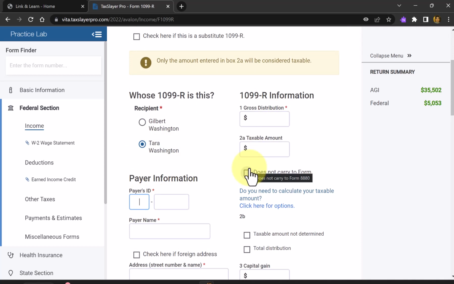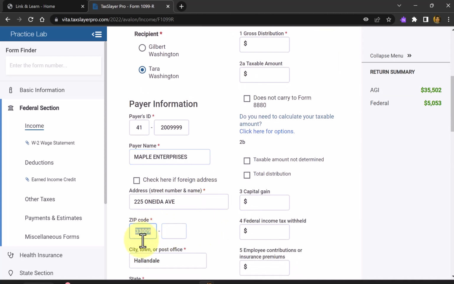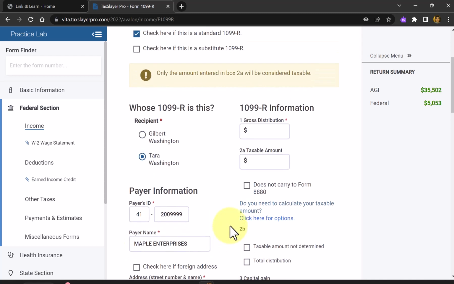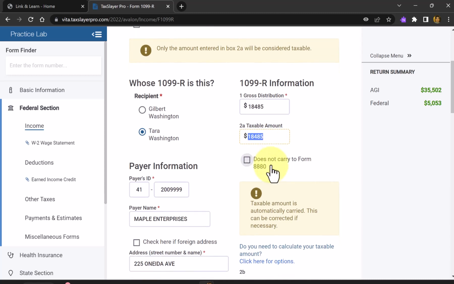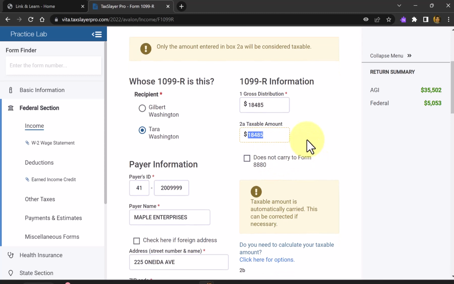And the ID number for the paying company. I'm going to keep this name. I don't want to change it. I don't want to spend time changing it. Okay, and then what I see in box one is $18,485, but it's not this amount that's taxable. It's blank on my form. So I got to find out where I can calculate the amount that's taxable.